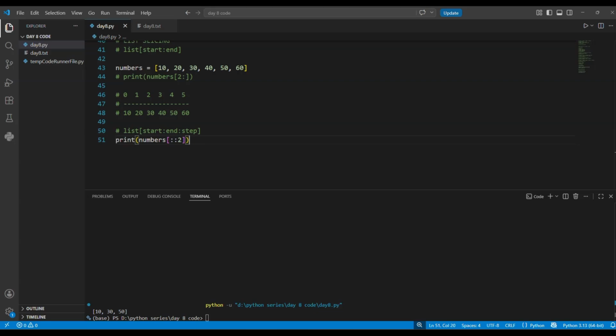Let's understand it. Since we did not specify the start and end index, Python starts from the beginning and goes until the end. The step value is 2, so Python skips one element every time. It selects 10, skips 20, selects 30, skips 40, selects 50, skips 60. That's why the output is 10, 30, 50. This is very useful when you want every second element or every third element or any regular pattern from a list.